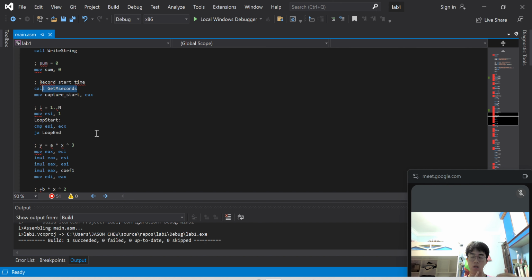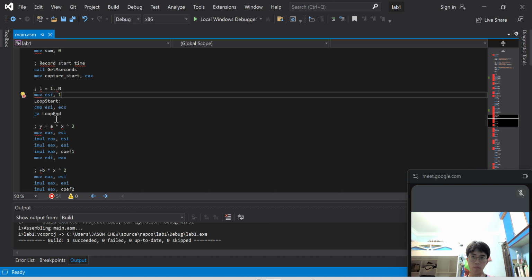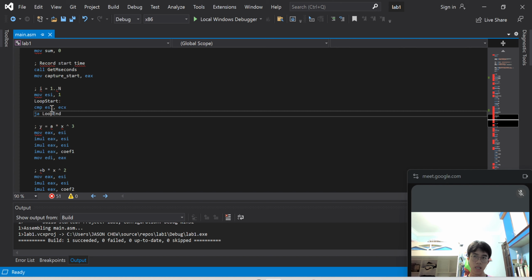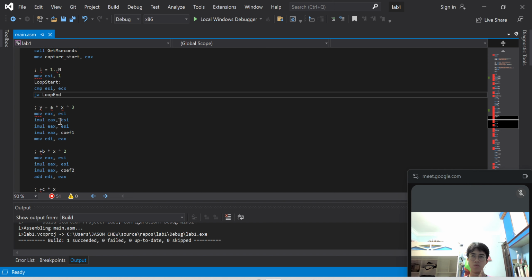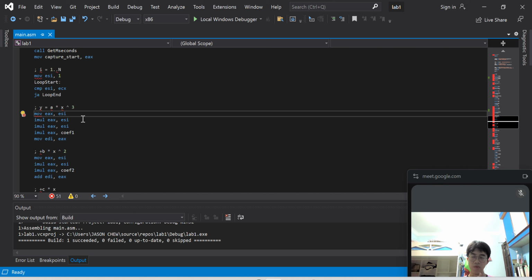So the main logic is here. We move the 1 into the ESI because we want to add all of the loops from 1 until the end. So first we move the 1 into the ESI. So start the loop. We compare ESI with the ECX. Previously, we stored the ECX as the end, right? So when the ESI is less than the ECX, it will not jump to the loop end. If ESI is equal to or bigger than the ECX, it will jump to the loop end. So at first, it will not jump to the loop end, right? So it will move to the next instruction, which is move ESI to EAX.